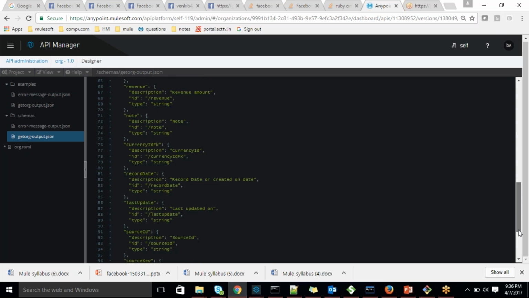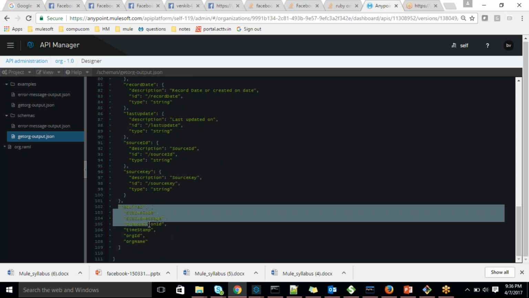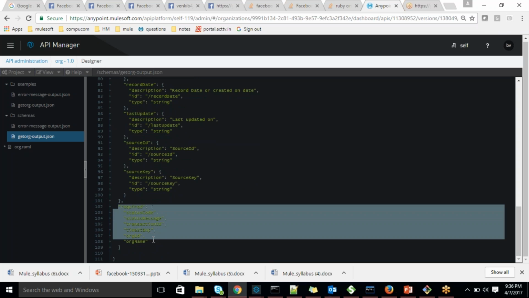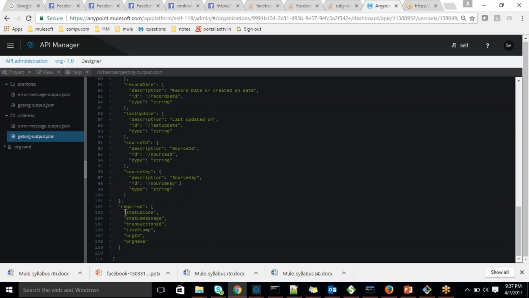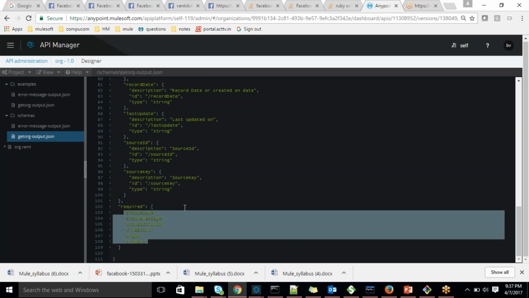Like this, at the bottom I clearly mentioned the mandatory fields, guys. Required is one of the tags in the schema. The required fields are mentioned clearly: status code, status message, transaction ID, timestamp, org ID, org name. These fields are the mandatory ones, out of all the fields. This is a tag under the schema. So tomorrow if people want to add some more fields, you can simply add them there.